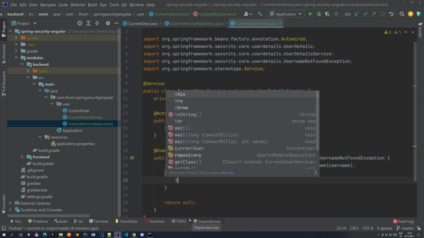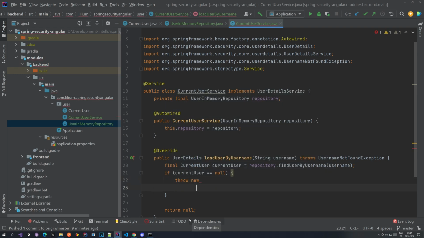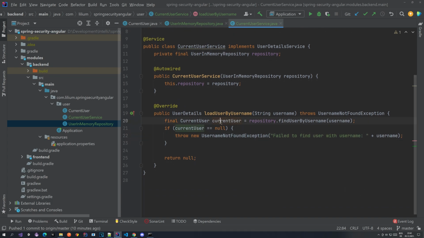So we're going to say throw new UsernameNotFoundException with some nice message. Failed to find user with username, and then we can just append the username here. Yeah, great. And if we actually have found it, we just return it. That's it. It's actually quite simple, nothing really super special here.